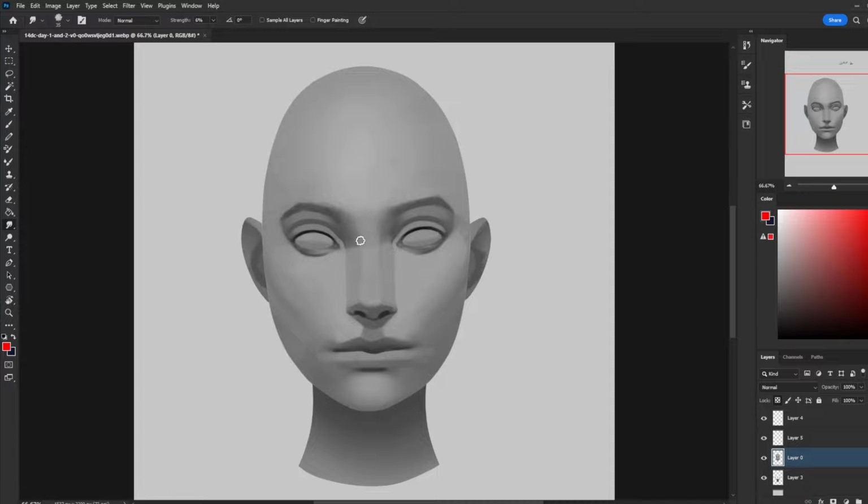So the brow bone rounds up into the forehead. The sides of the nose are rounded. I shrunk my brush. Okay, I did not blend this away. Absolutely not. I need those edges. Those are focal points of the features or the main landmarks of the features.